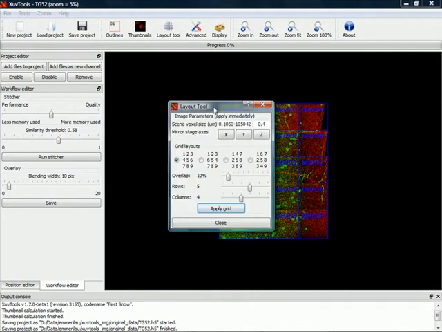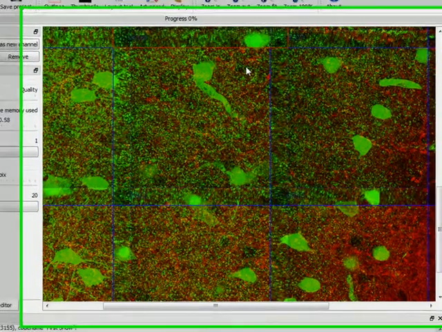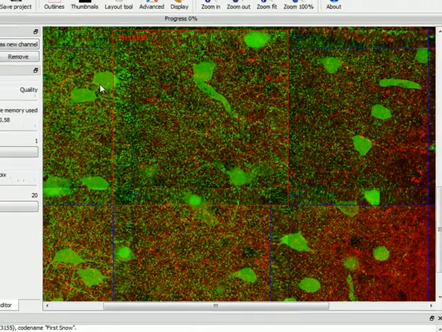But something else is wrong. Since our microscope was wrongly calibrated, the y-axis is mirrored. Again, open the layout tool and choose mirror y-axis. Finally, we have found the correct stage positions. Now, in X and Y, neighboring stacks match quite well.